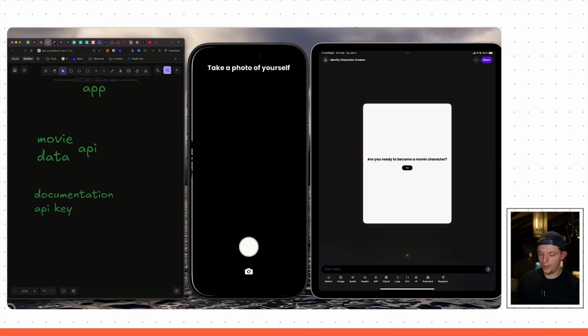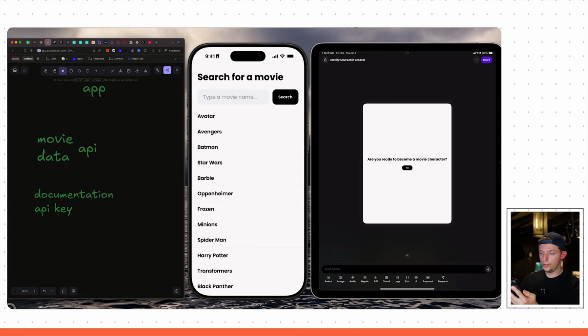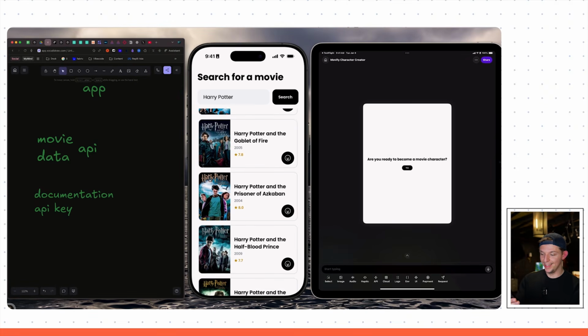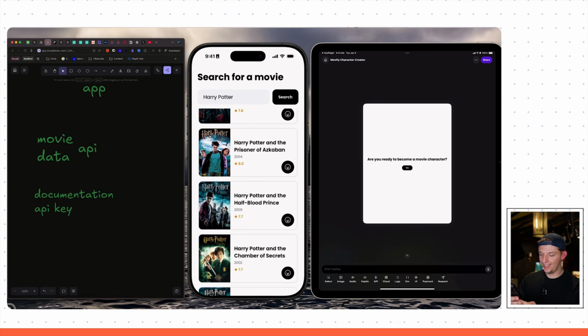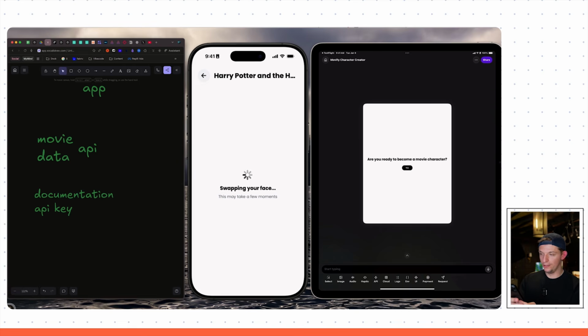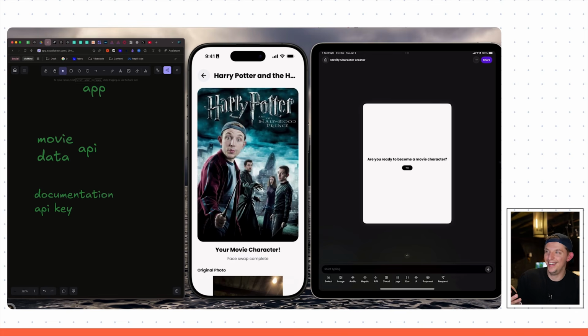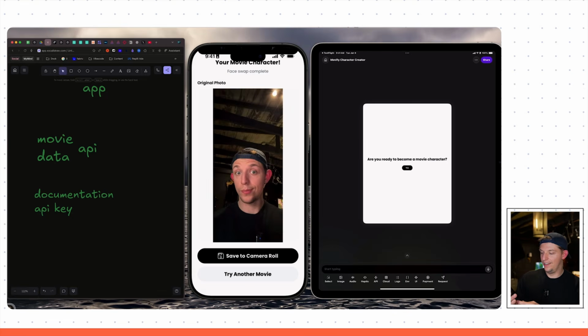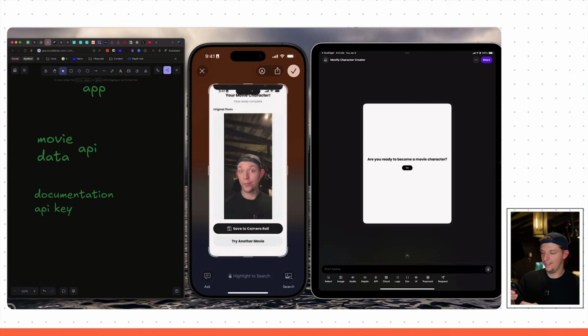Let's see if we fixed these things. Let's do Harry Potter. Ooh, those cards look good. Let's go. Now let's see what happens when we face swap on this one. Let's go. Save to camera roll. Okay, I'm gonna save this right here.